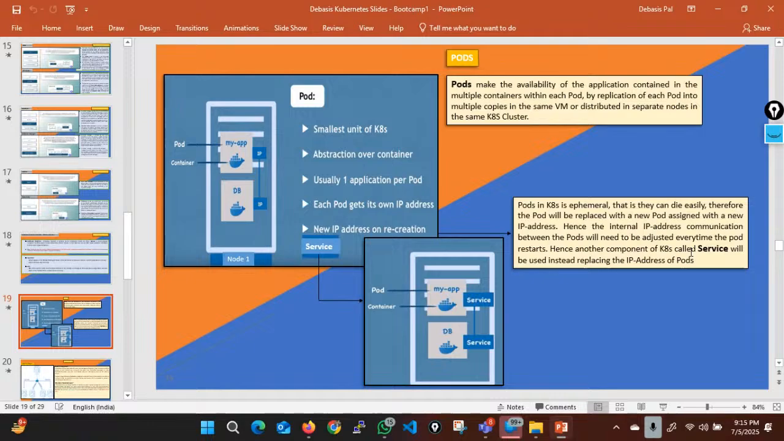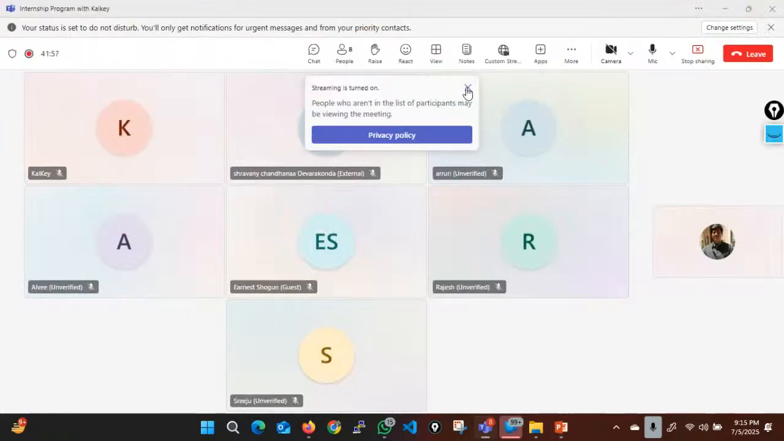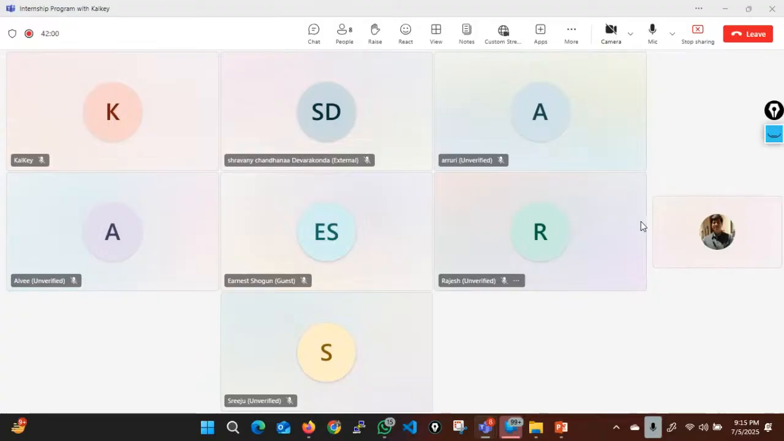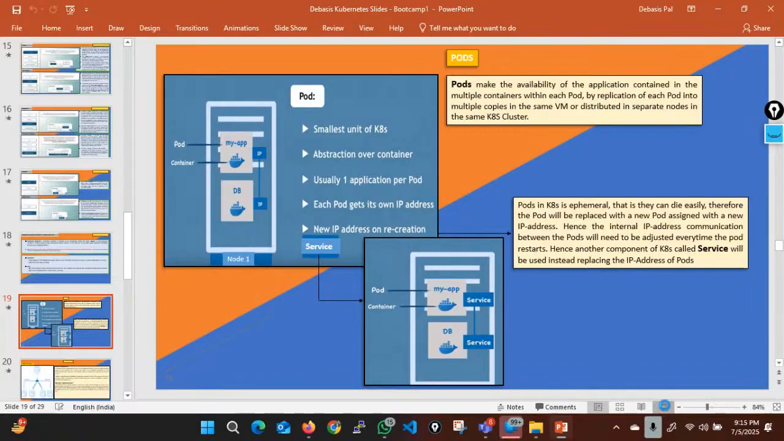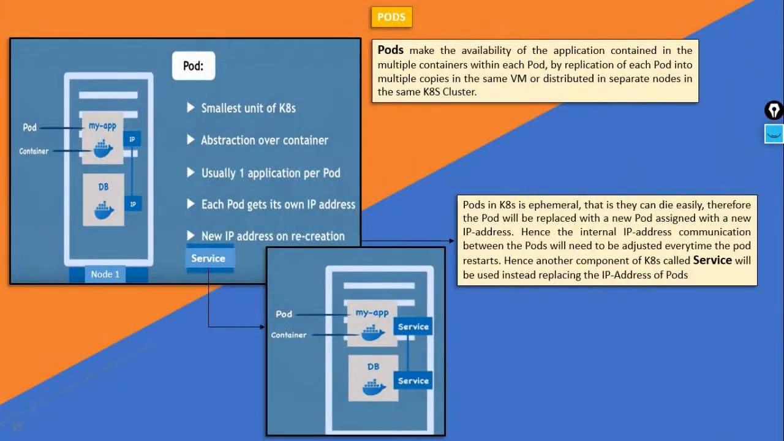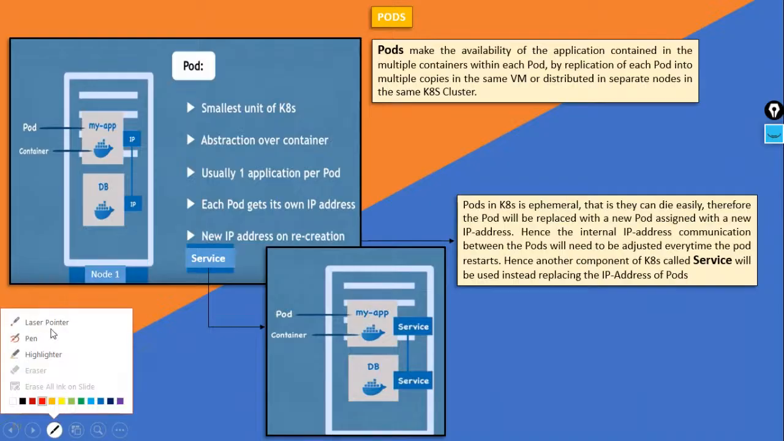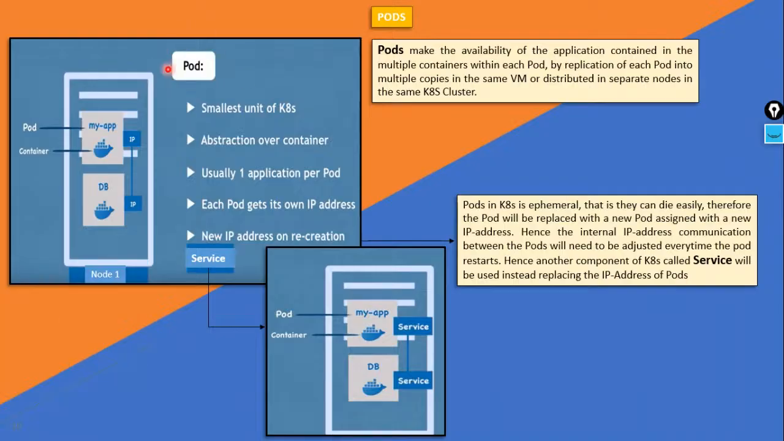Pods are nothing but, let me make the screen bigger. I hope the screen is visible. Yes. So you are being able to see this term called pod. And we are going to learn the pods.